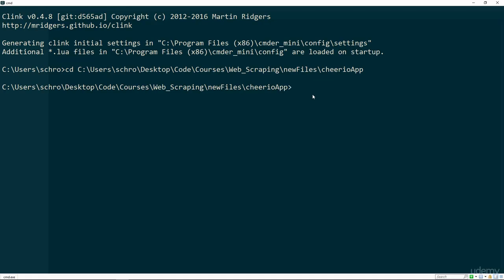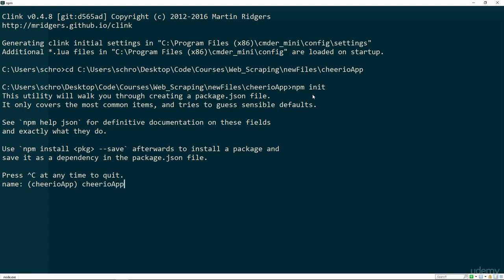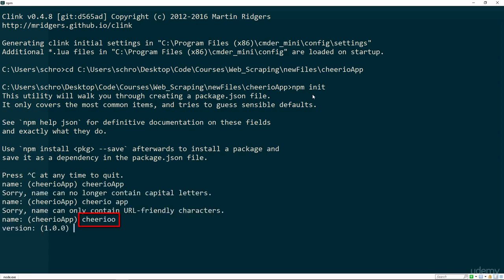For this example, I've created a new folder called Cheerio app, and you can see it right here in my Sublime Text. I've also navigated over to it in my terminal. So right here, I'm inside of my Cheerio app folder, and we'll go ahead and initialize this application just like we did with request. So I'll say npm init, and I'll name this Cheerio app, or just Cheerio.